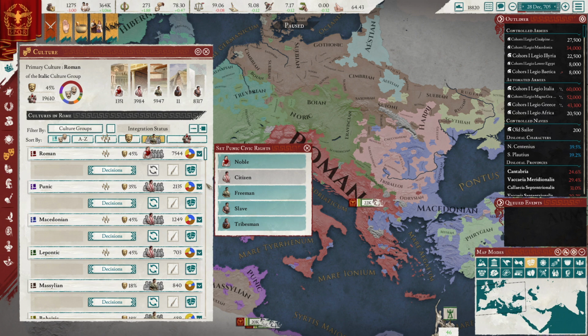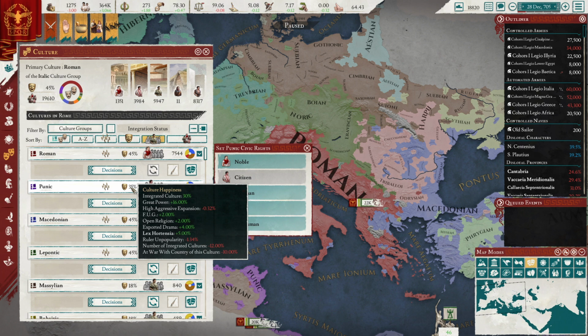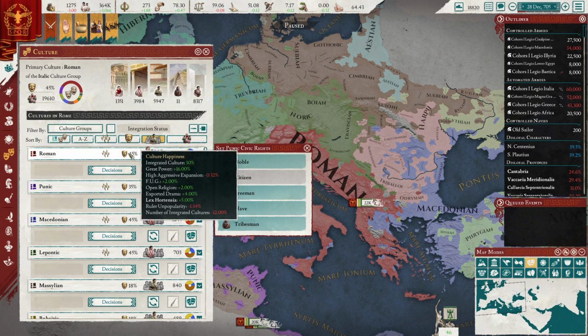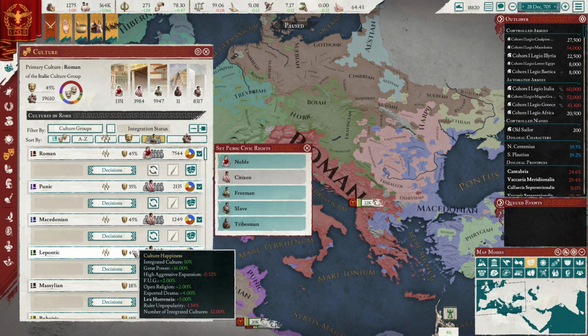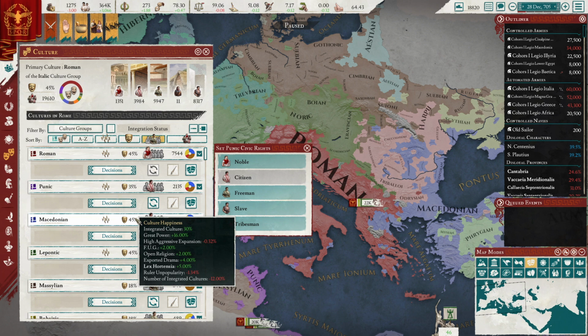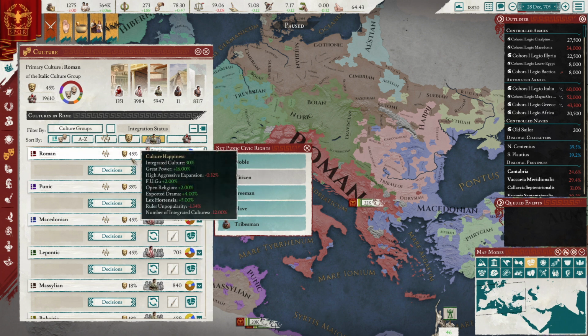Well, it means a couple things. Like I said, they will be happier. You can see the culture happiness here. For example, you can see what it affects. Your base culture starts out integrated. For every single other culture you integrate, those ones will become happier, but not as happy as your base population would have been. And your base culture is going to become less happy with every single culture that you integrate.